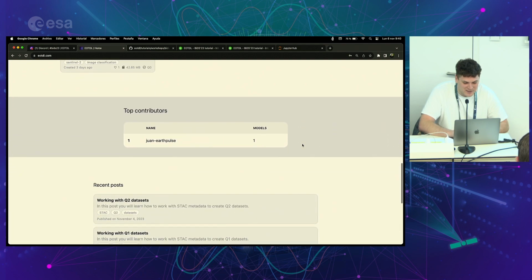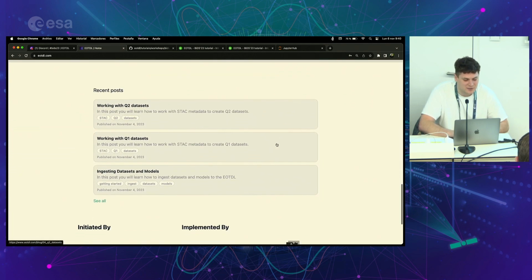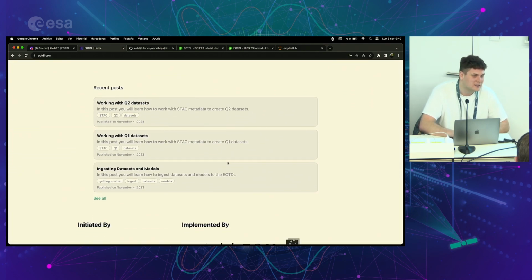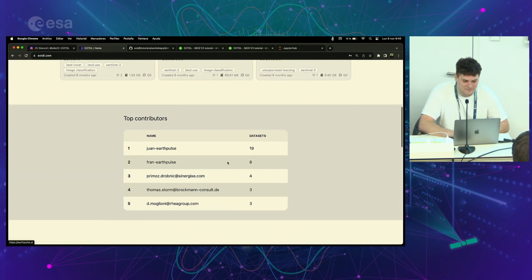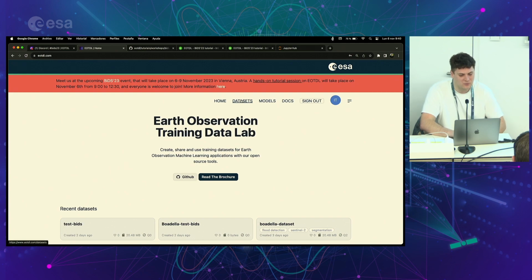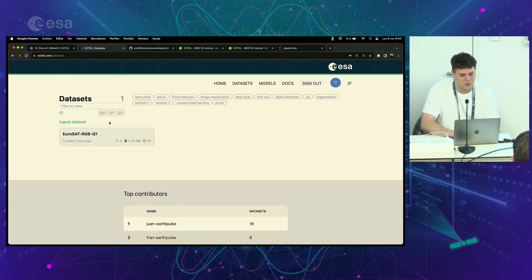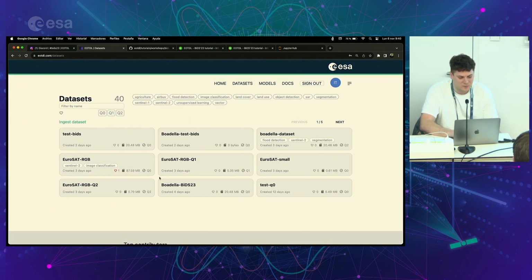And the same for the model section, and some posts here to get you started with the different aspects of EOTDL. If you go to the datasets section, you will find here all the datasets that we have right now, about 40. The idea is to grow this population to more or less 100 datasets. That's our goal for this project. But of course, if you put there more of your datasets, then we will have more.